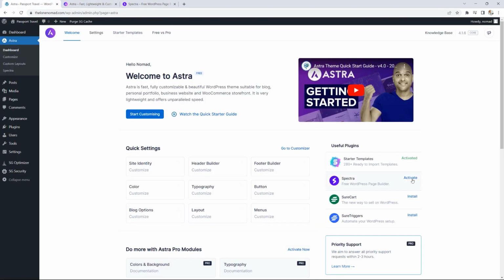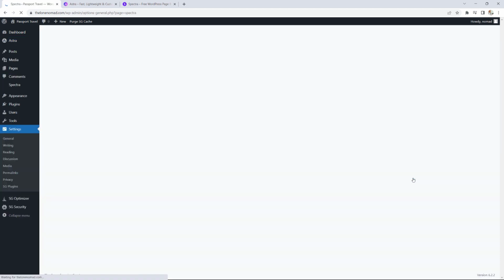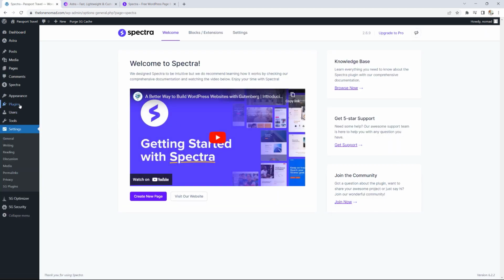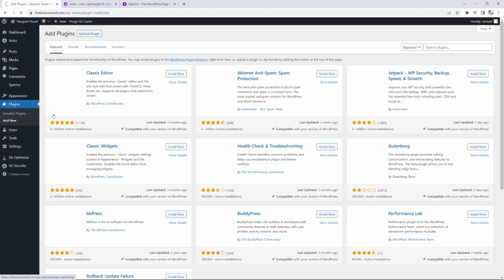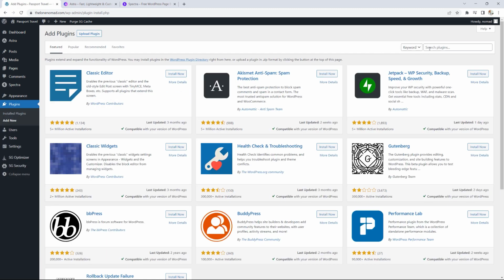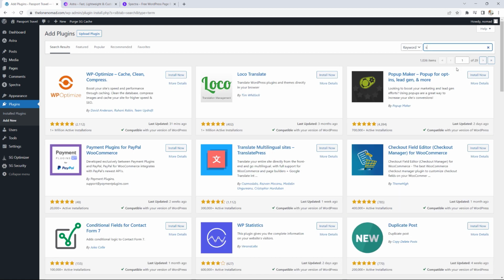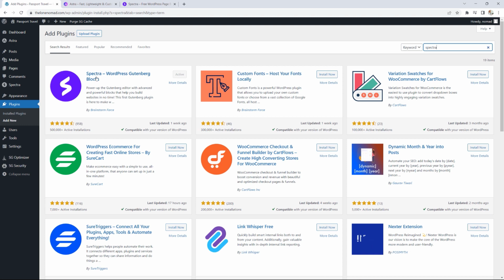So you can either just activate the plugin directly right here. You can just click on Activate over here, or what you can do is you can go over here to Plugins. You click on Add New. Okay, and then here you simply type in Spectra, and it's going to be the very first one you see right here, Spectra WordPress Gutenberg blocks. Okay, so go ahead, install, and then activate the plugin as well, and we are going to be almost ready to begin building our website. Jump into the next video where we'll now go ahead and build our main menu.